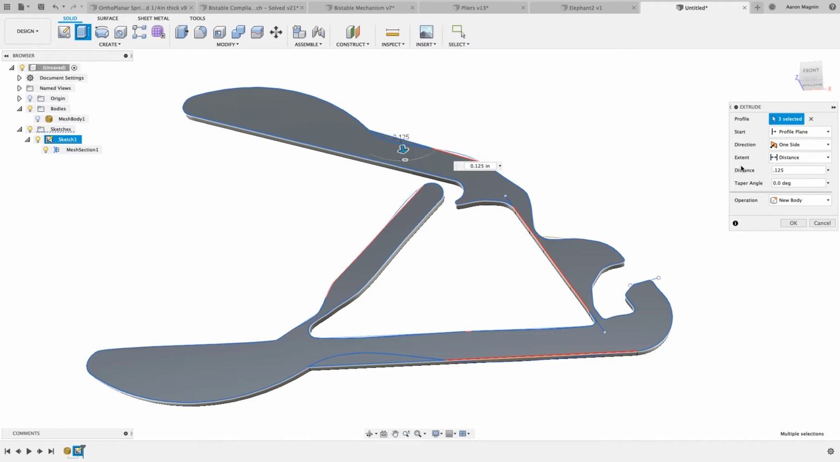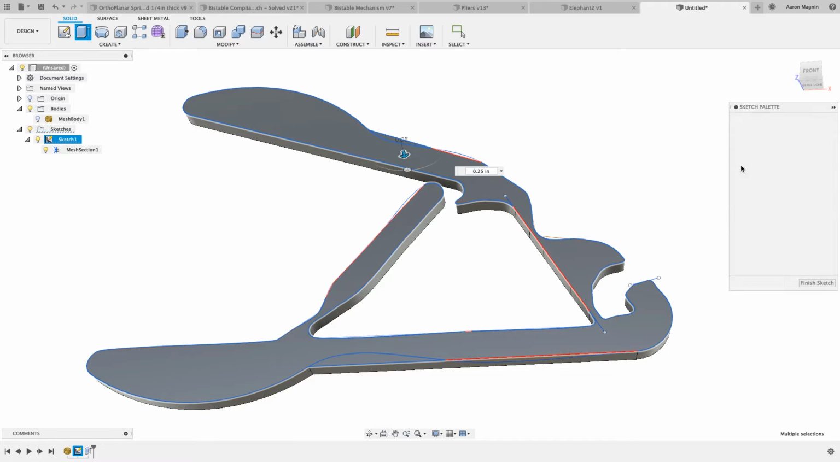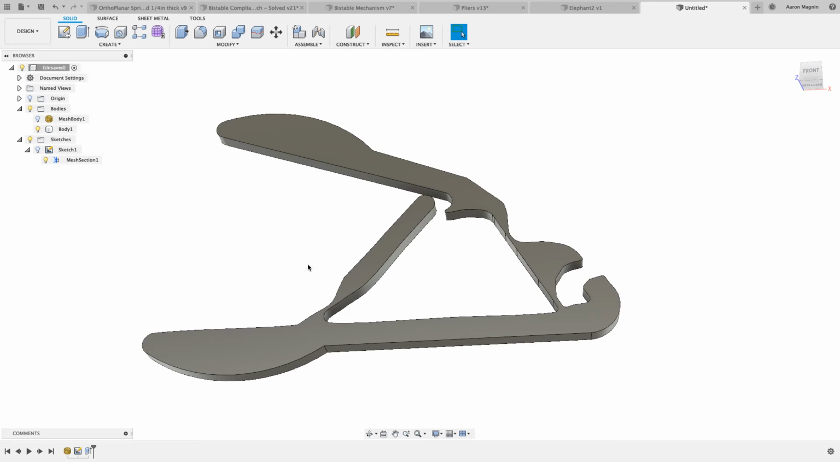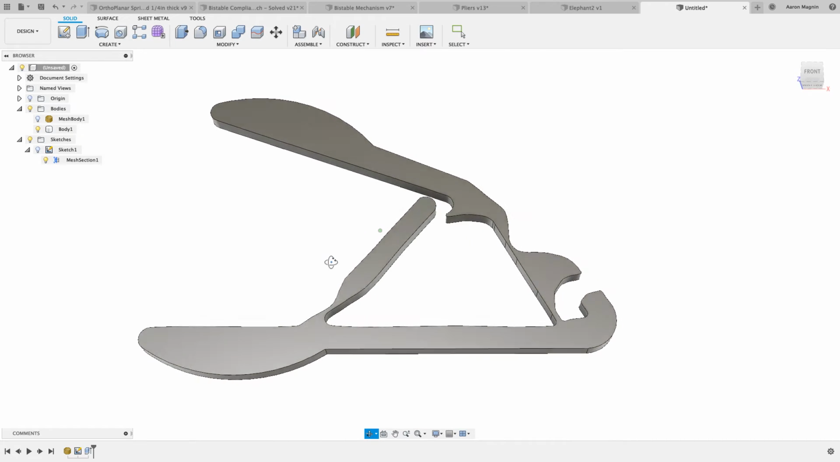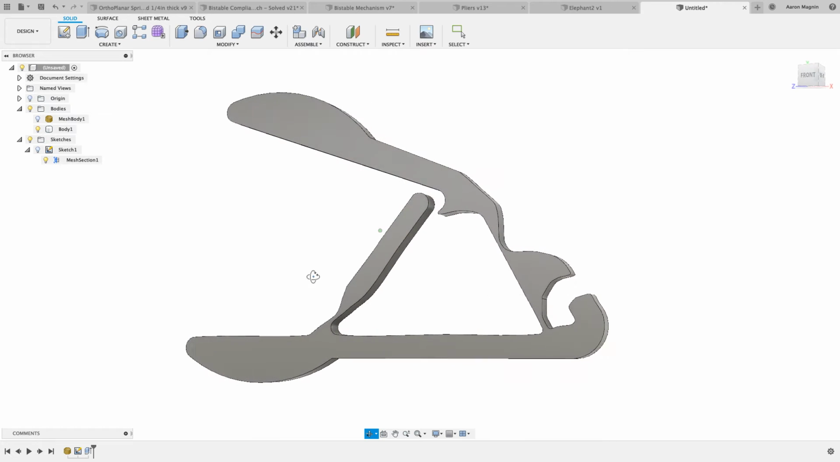So let's go ahead and extrude this out. And again, I can do it to a quarter inch, and essentially what I want to avoid is an uber thin design, because that's going to cause me a lot of issues if I'm going to mesh and solve this thing a little bit later.